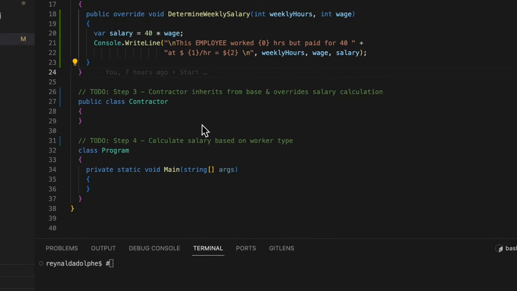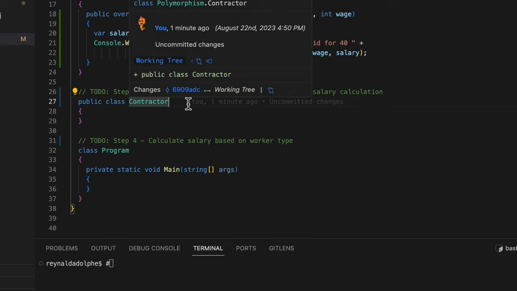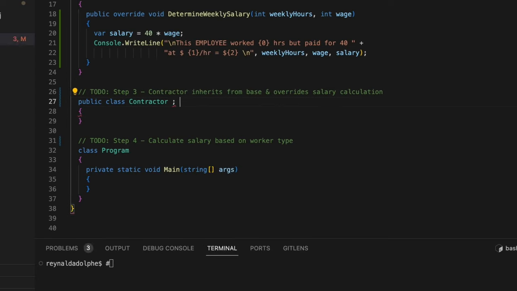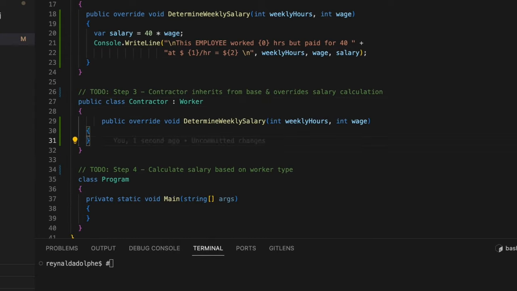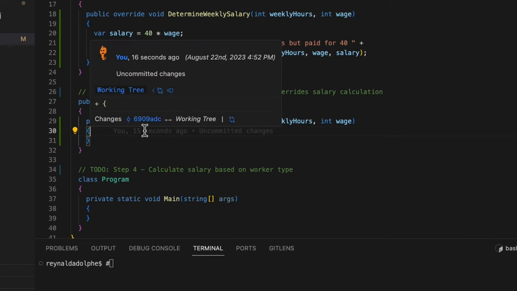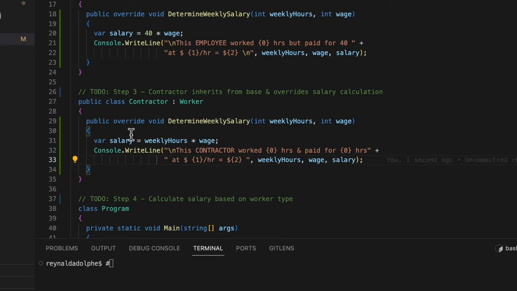Now moving on to step 3 for our contractor. From previous lessons learned, I know I need to inherit from my worker base class. And once again, I'll create a method to determine the weekly salary that will override the base class. Except within this method, the salary is equal to the weekly hours that's passed in to the method times the wage. We'll write out the hours that the contractor worked and their total salaries, which will include overtime.